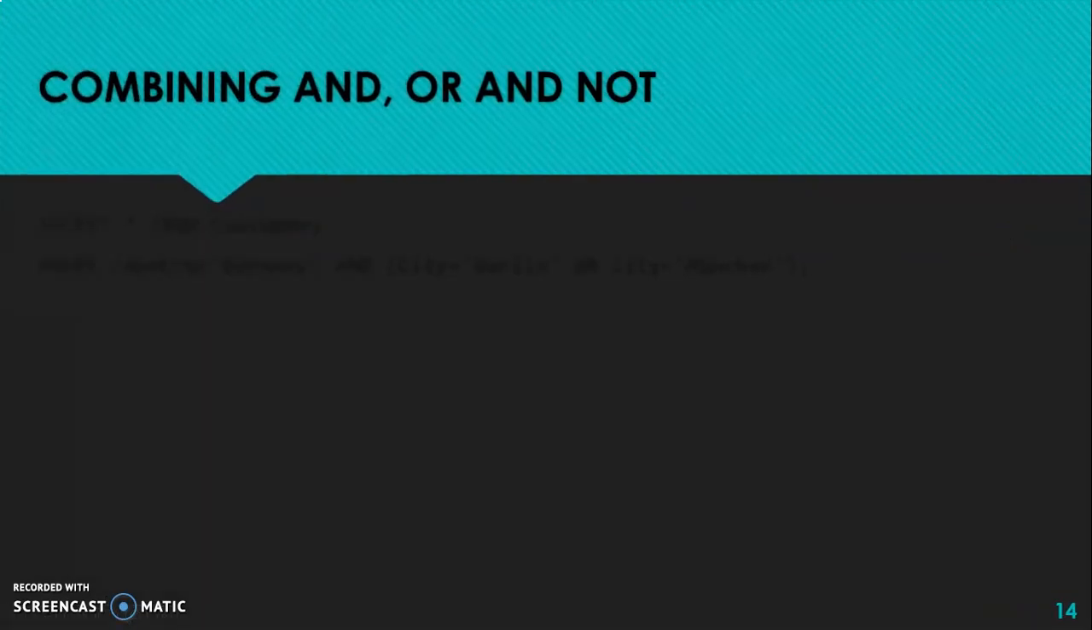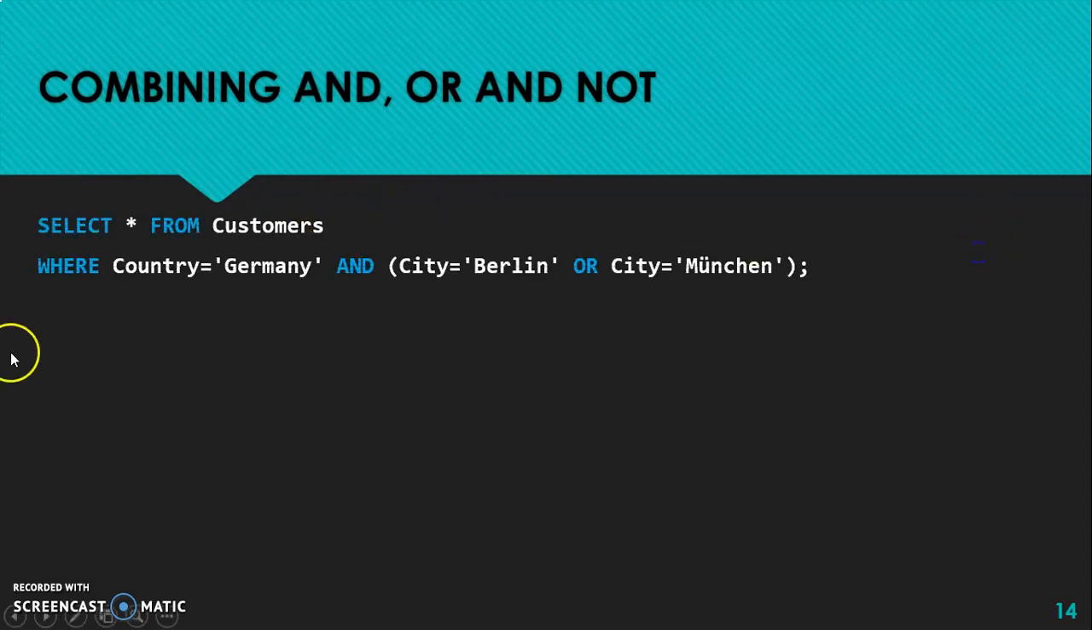Now combining your AND, OR and NOT. So select star from customers where country equal to Germany and, in parentheses, city equal to Berlin or city equal to München. Now you have combined both AND and OR, but you can see a parenthesis applied. So first this OR will be applied. So either it will give the city Berlin or it will give city München, and it should belong to the country Germany. So this condition should definitely be true.